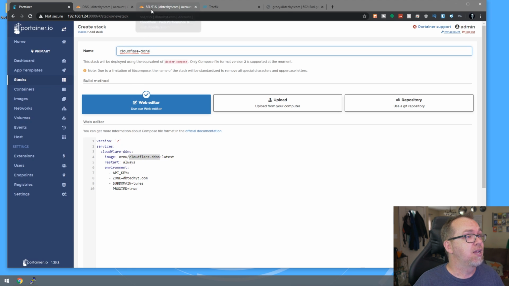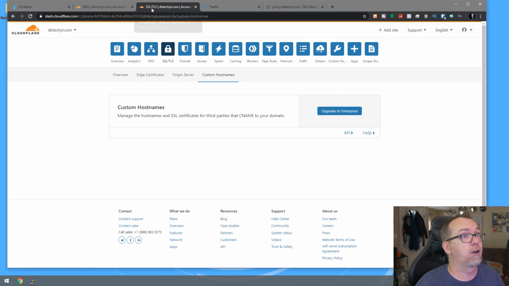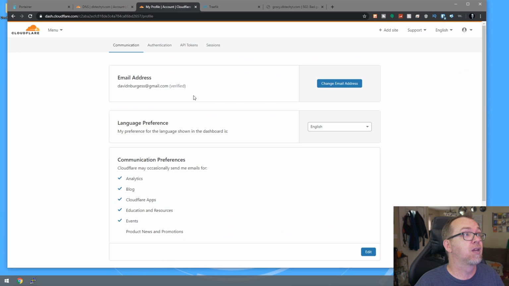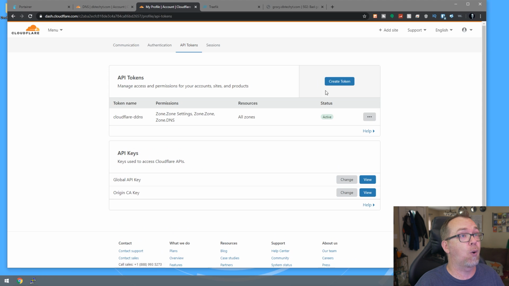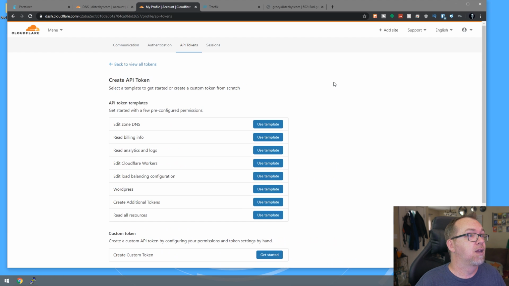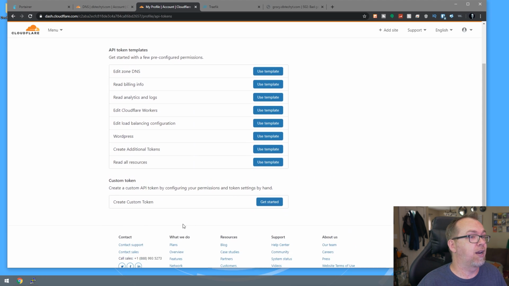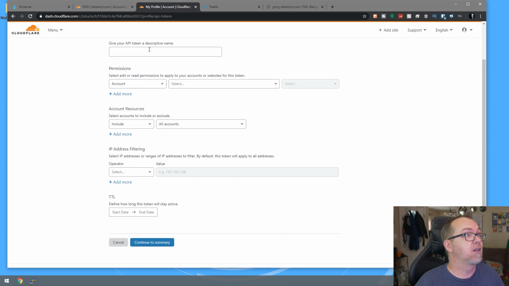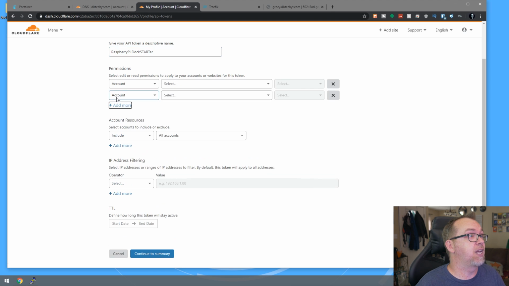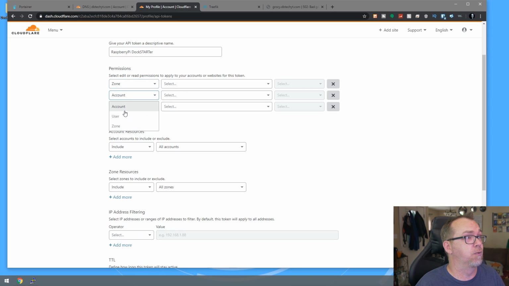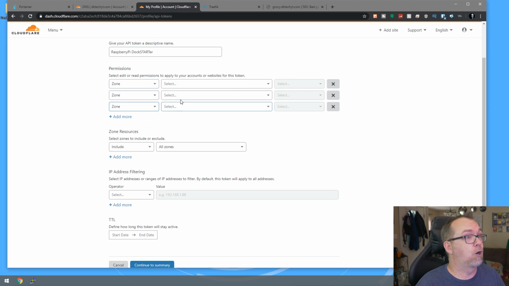And then what we can do is come over to Cloudflare. We'll come up to the top right and go to my profile. Then we're going to go to API tokens, and create a new token here. We're going to create a custom token, and get started this way. We'll name it Raspberry Pi DockStarter, like that. So we're actually going to have 3 of these permissions here. They're all going to be set to zone, like so.